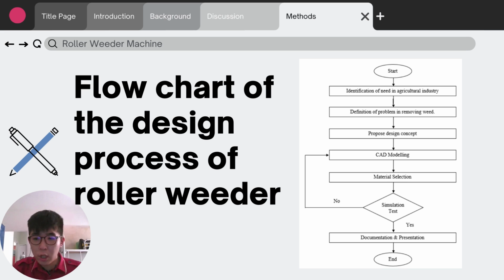Then, this is the flowchart of the design process of the roller weeder. In the flowchart, we can see that we start with identification of needs of the agriculture industry. Then we get the definition of the problem in removing weed. Then we propose a design concept.